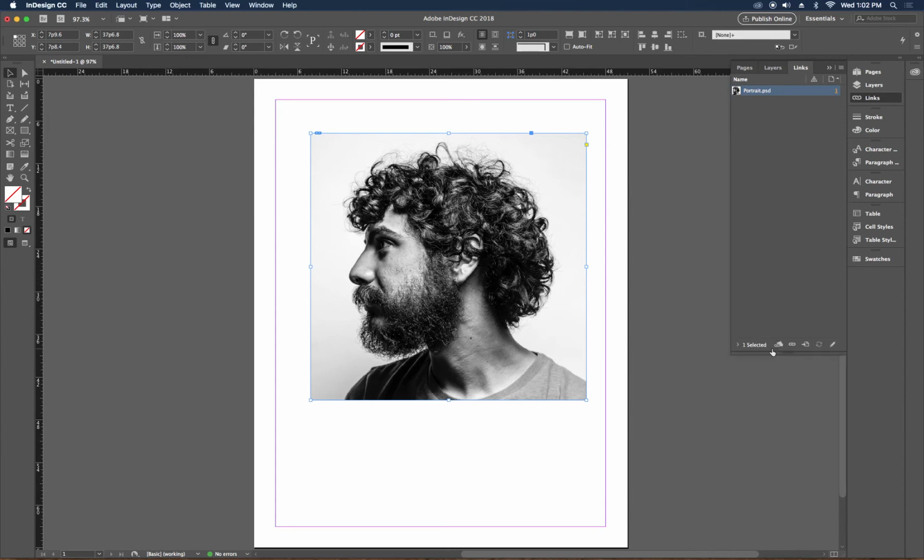Now I want to talk about these little icons at the bottom of the Links panel. The first one you have here is Relink from CC Libraries. If you're using the CC Libraries, that means that you have an Adobe Creative Cloud account, and that is where you save all of your files. If you click on this, it'll take you to your CC Library and allow you to place any images that you might have saved in your cloud.